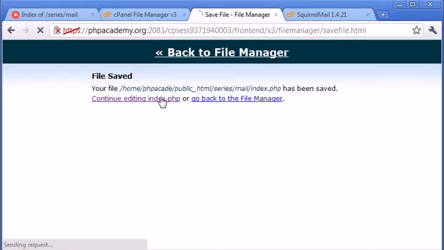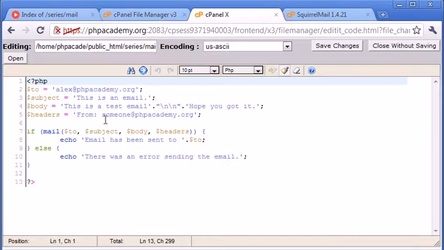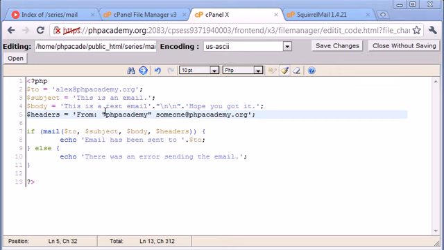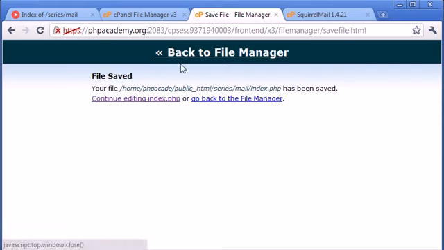We need to come into this page and we simply need to say PHP Academy there, and in fact no we don't, we need to say From: PHP Academy, and then in a less than and then a greater than sign we put the email address. So let's save the changes there.